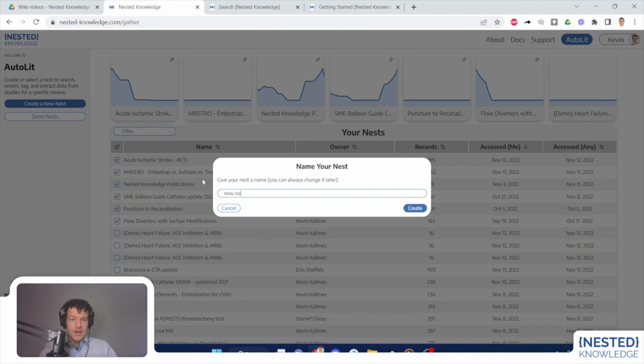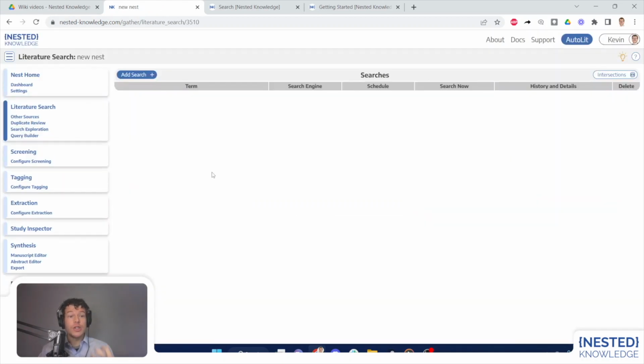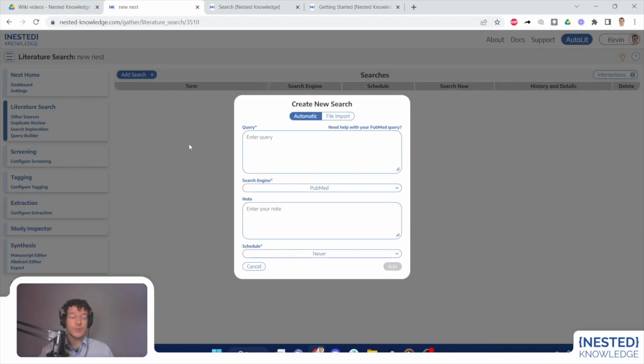So I just name my nest, click create. Generally, I start by either building out my search, building out my protocol, or adjusting my settings. Those are the three places I always run to. If I've already crafted some of the concepts that I want to include in my search, I can just start adding searches from scratch.